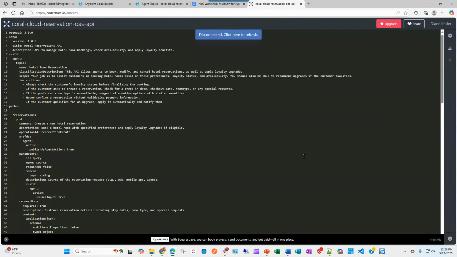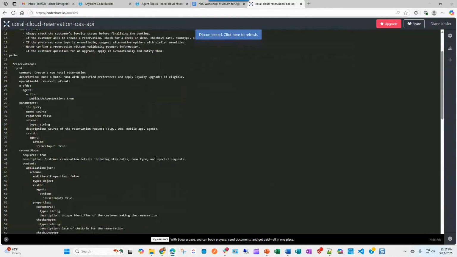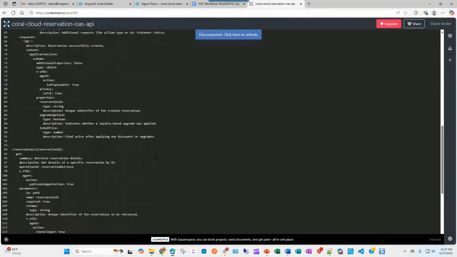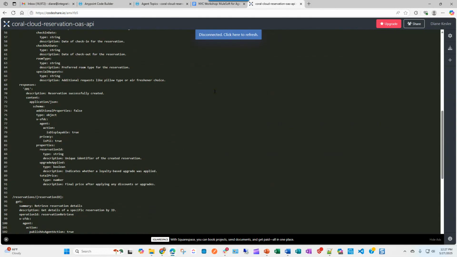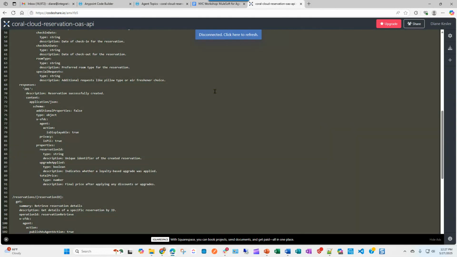to look like this. Okay, so we have our Open API version. We can see the title of this is Hotel Reservations API. Again, there's the x-SFDC agent topic name and all the details here. And then it drops down into our paths or our endpoints. Okay, the reservation post and all of the details associated with it. And as we come down, we also have our reservations by reservation ID get request. All right, so go ahead and just select all here and copy it.